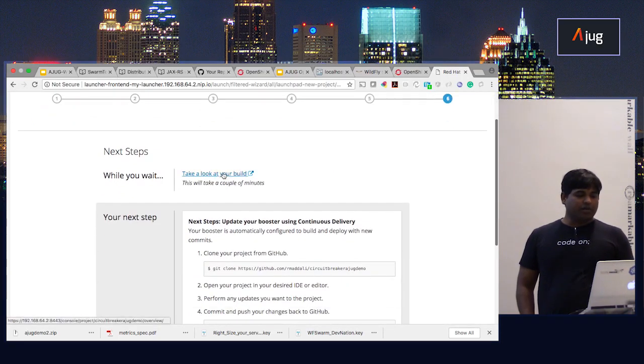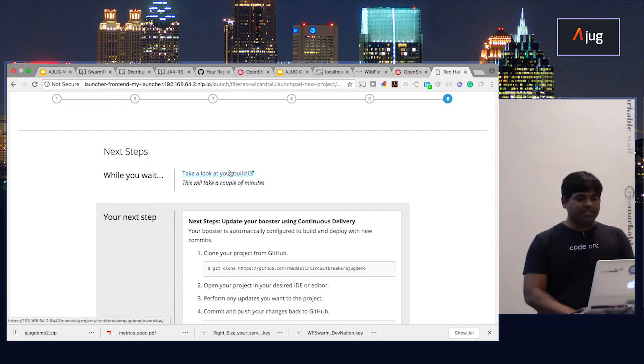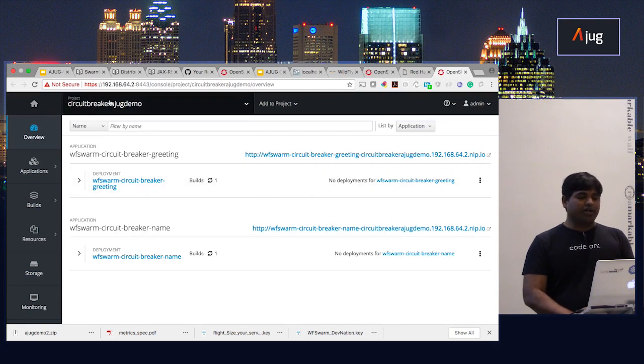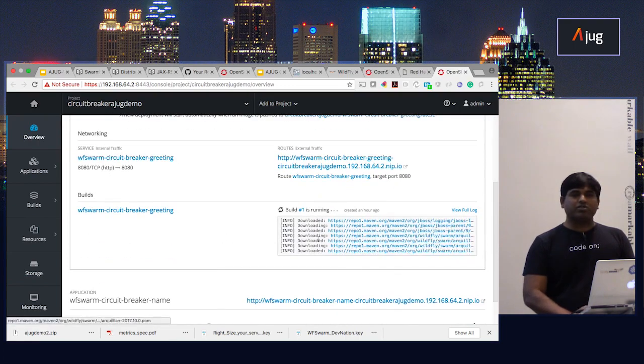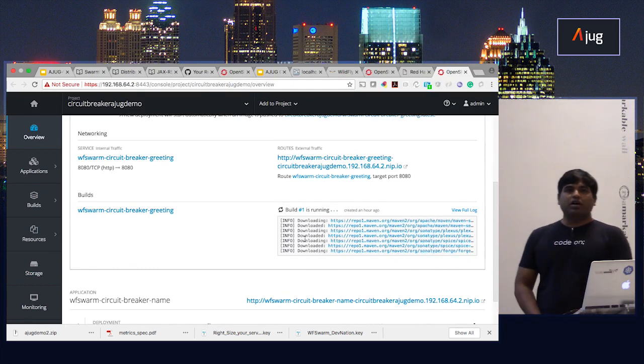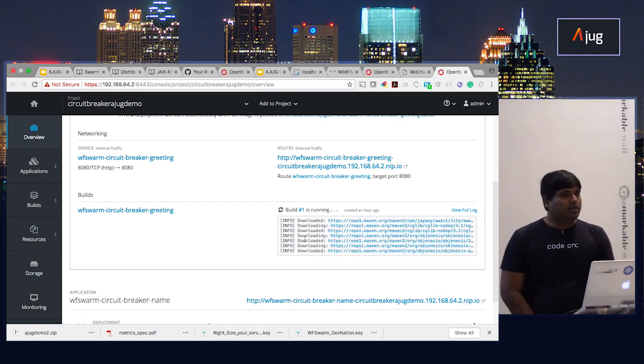Now there should be a build already started on OpenShift. You can go here. So that's the AJUG circuit breaker demo I was doing. Here you see my build is running. Expand it. My build one is running here. Now it's compiling, it's downloading the Maven dependencies. Obviously it's Swarm, so it's building all the fractions. It takes a while.